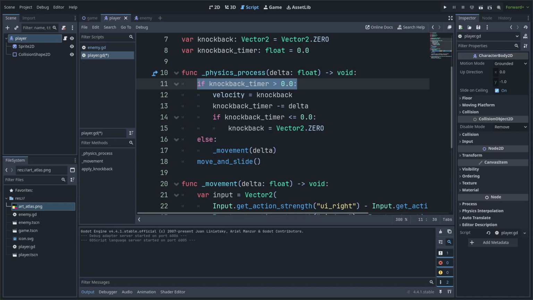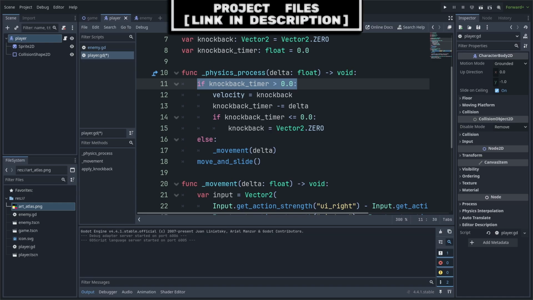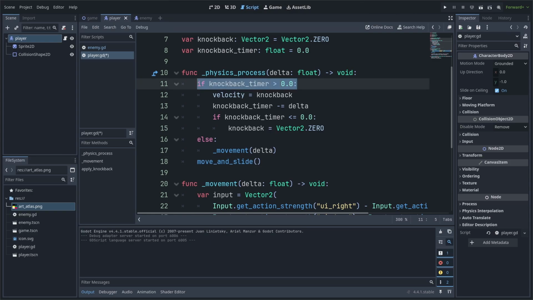Inside the script, create an if-else statement that separates the knockback effect from your movement code. Make sure that move and slide is active no matter the if-else statement. First, we check if knockback timer is more than 0.0, meaning that the knockback effect is active. Then we apply the knockback to velocity. We then minus delta from the timer, which will tick the timer down independently from frame rate. And once the timer is less than or equal to 0 seconds, then we will reset the knockback.